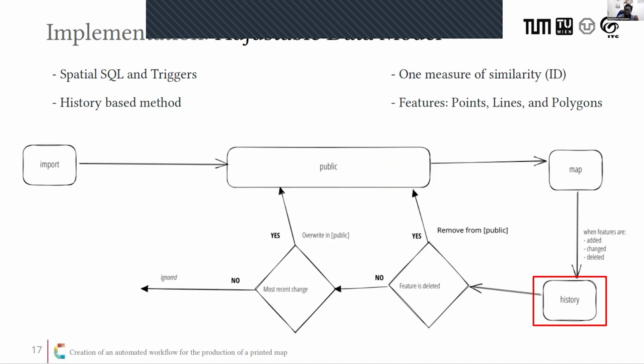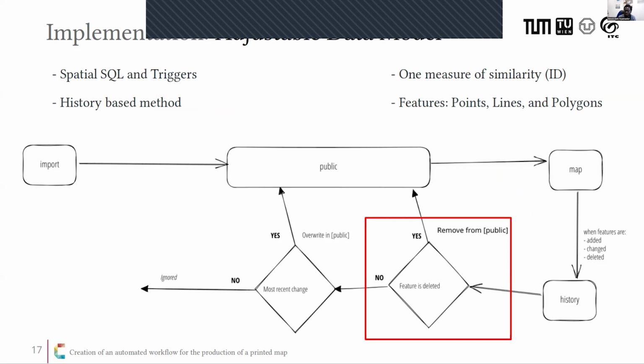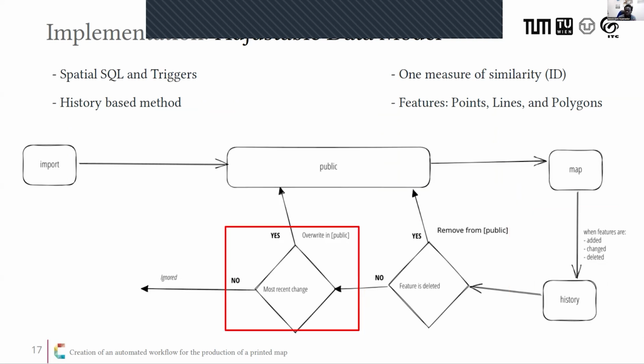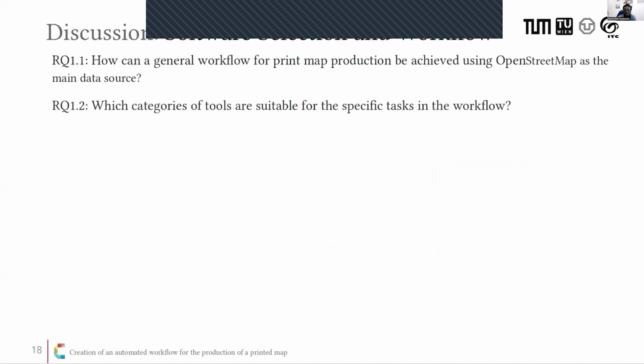The history is the schema where I store modified objects. And then in the end, it's checked if this feature is deleted from my own copy, then it's deleted. Or if this feature is not deleted or it's modified, then it overrides the copy that is coming from OpenStreetMap, and then it gives me the new change object, which is going to show in my final map.